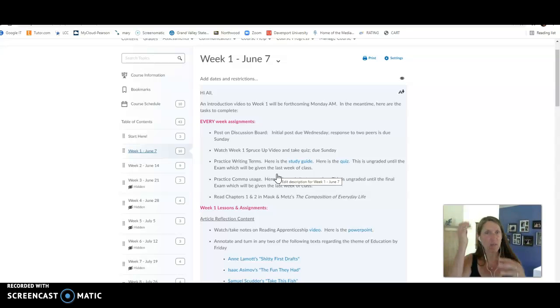Get the content by watching the video or looking at the PowerPoint or going where I tell you to go, and then upload the assignment. You can upload with a Word document. You can upload with a Google Doc link. You can upload with a, what else can you upload? Well, the annotations, you can upload screenshots if you handwrite your annotations. So those are the 3 options.